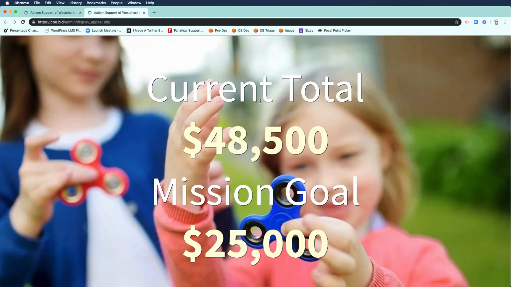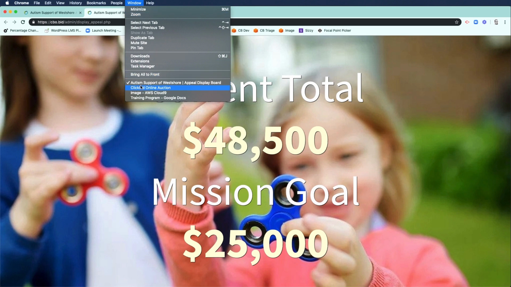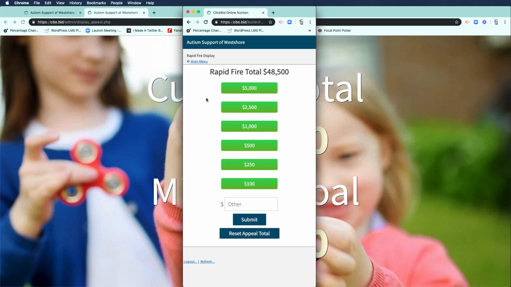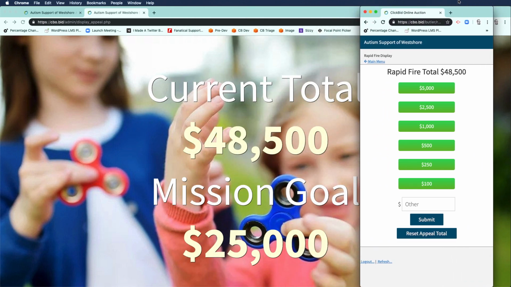And now I have a current total of 45,000 or 48,500, and it's like, where did that number come from? Let's pop over to Butler and come down here to raise the paddle and press rapid fire keypad for donation item 100. What that does is it loads just a single rapid fire keypad. I'm going to move this over. And it gives me the denominations that we've already predefined in the item, 5,000, 2,500. This helps us keep things consistent, so when the auctioneer calls off all the thousands, I just have a button to press.